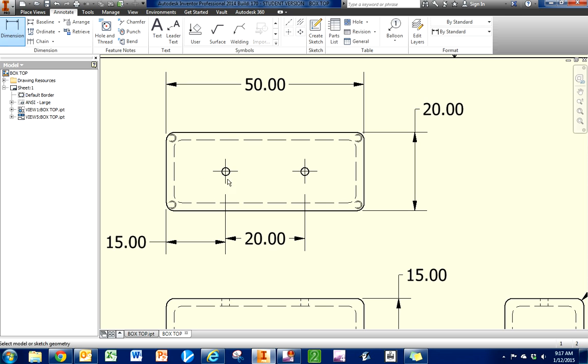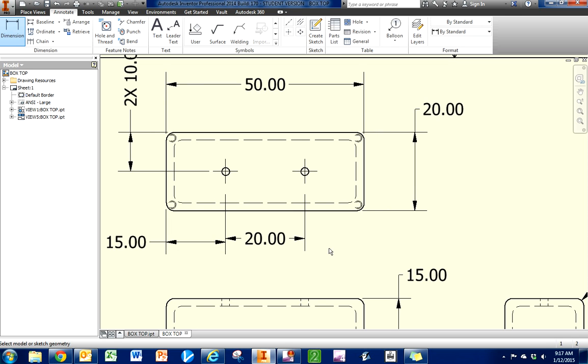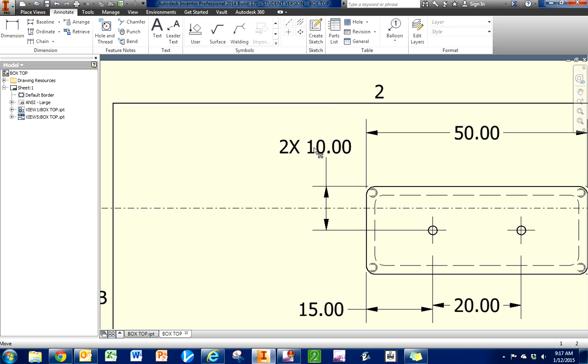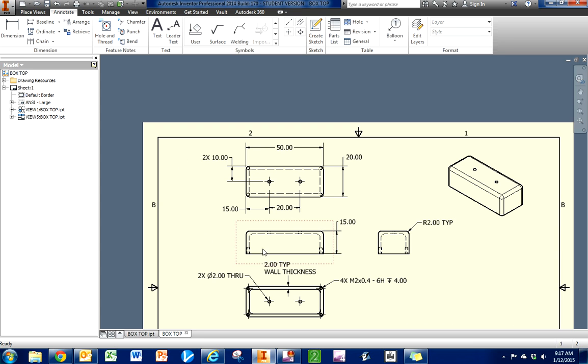Now for my vertical dimensioning, I'm going to go from this top surface to the center here, and it ends up being a 10. But what do I need to include on that 10? A 2x to indicate that there's two of those holes at that distance down from the top. Now exiting out of dimension, I'm going to play around with this so that it looks a little bit better. And there we go. So 2x times 10.